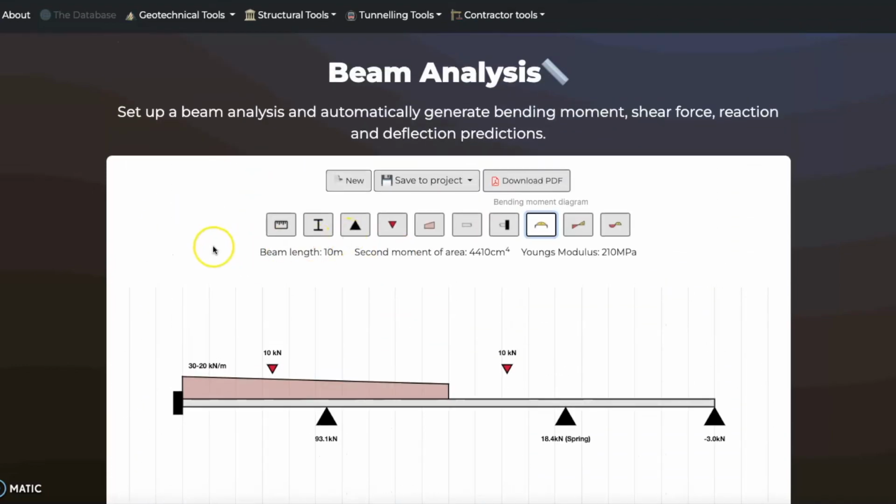And then once you're happy with your calculation, you can either save it so you can come back and view it later, or you can go ahead and download this calculation as a PDF.